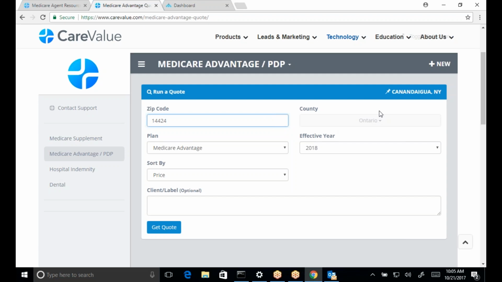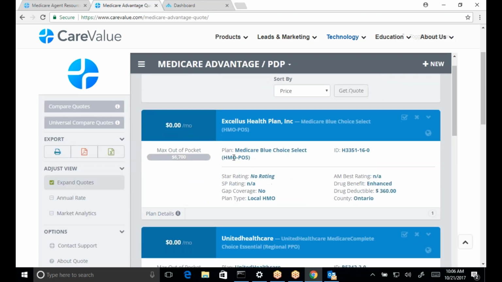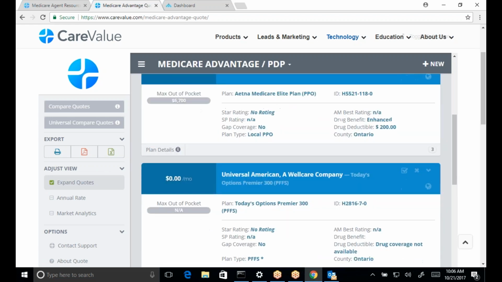It's going to auto-populate the county for Ontario. The plan is Medicare Advantage. The effective year is 2018. I'm going to sort by price from lowest to highest. So I'm going to click on Get Quote. And you'll see all the plans starting with the $0 plan options are going to generate.